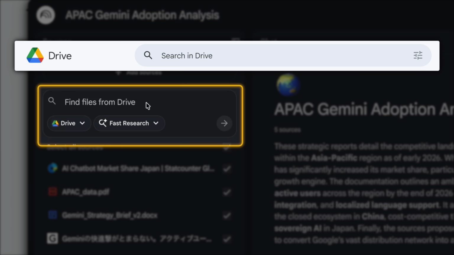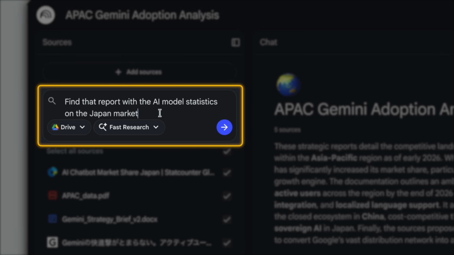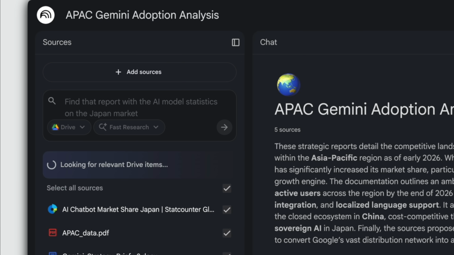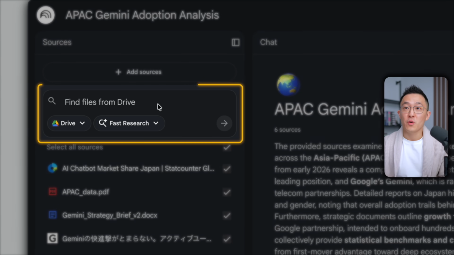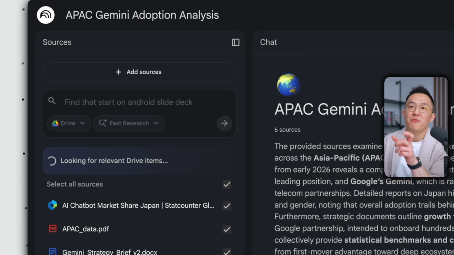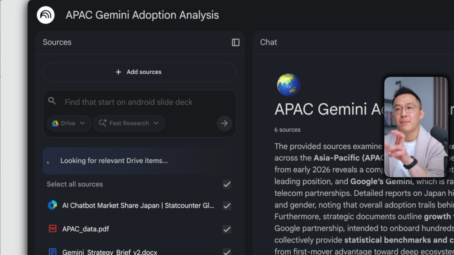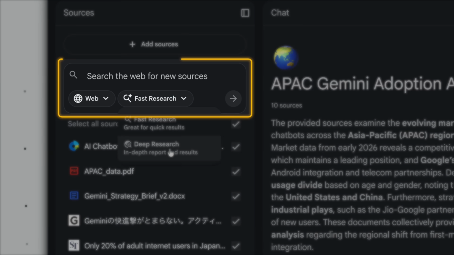For example, I can type something like, find that report with the AI model statistics on the Japan market, since I remember the Japan team actually sent me something a while back. And I can find the file like this without having to dig through my drive. I can also tell NotebookLM to find that start on Android slide deck from the global team because I want to reference their structure when building out my own presentation. And there it is.